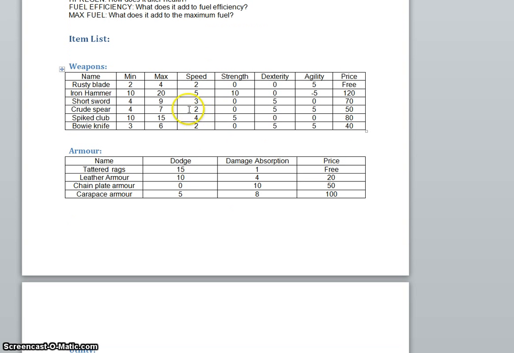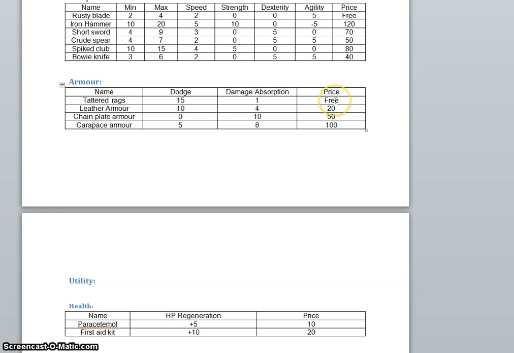We've got a list of weapons, so we've got the iron hammer. The iron hammer has a lot of damage, but it's slow and it affects your agility. We've got the short sword, which is kind of an all-rounder, and then you've got the rusty blade, which everyone will get for free. And we have certain items like that which are just free that everyone gets.